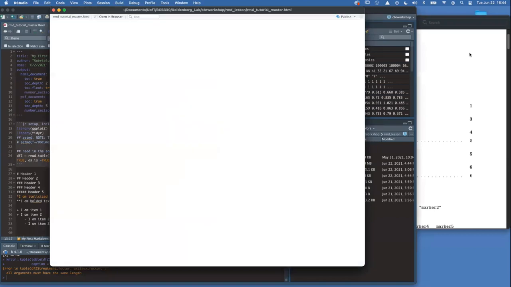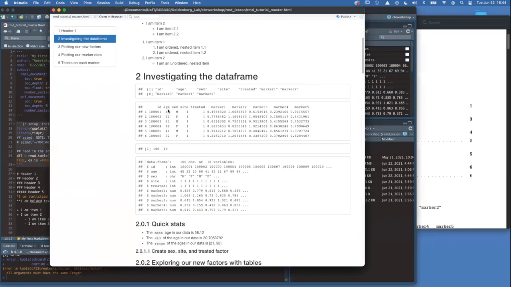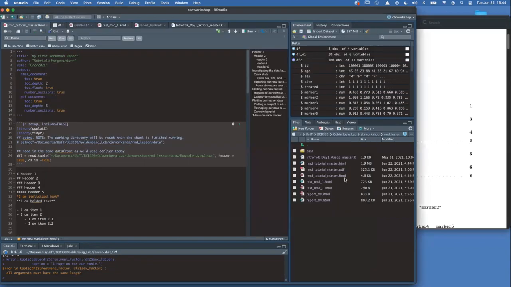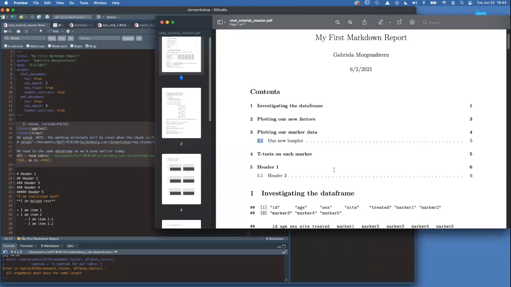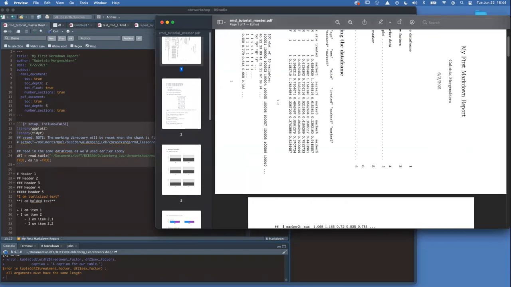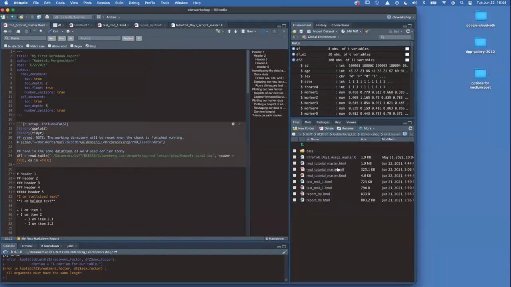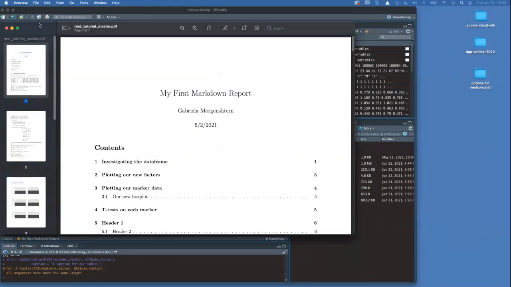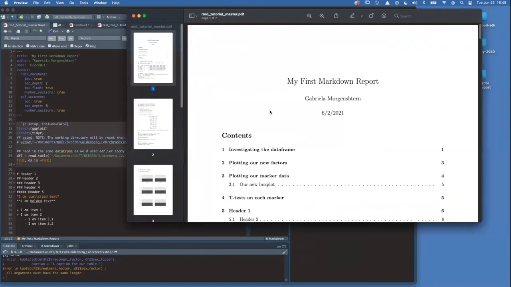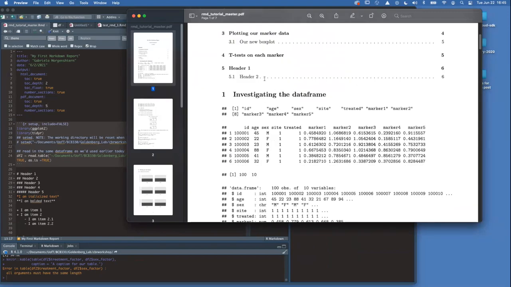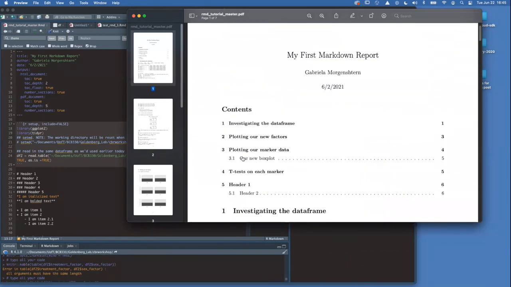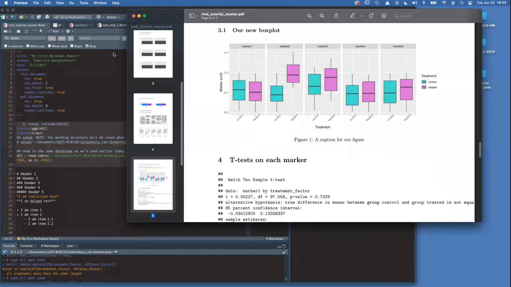And yeah, so this is what the HTML will look like. Okay, I will take a look at it later, just in the interest of time, but what should happen is you should see additional levels to your settings within these here. And they also come automatically linked to the appropriate spot in your actual PDF file.